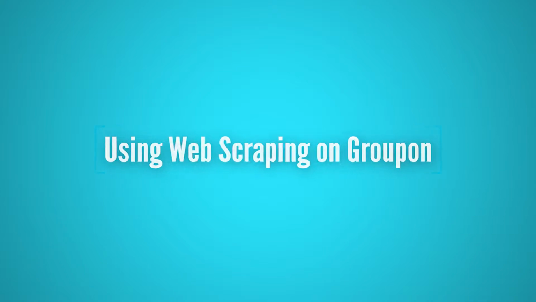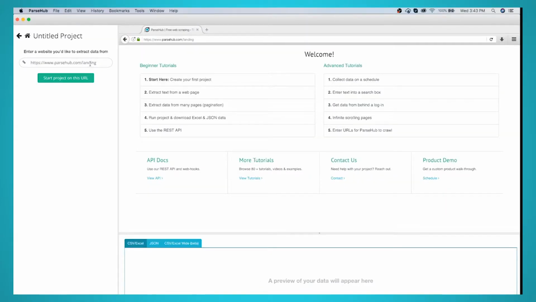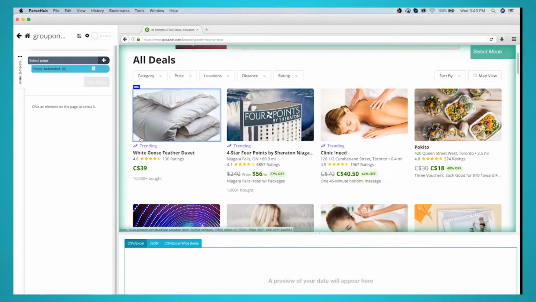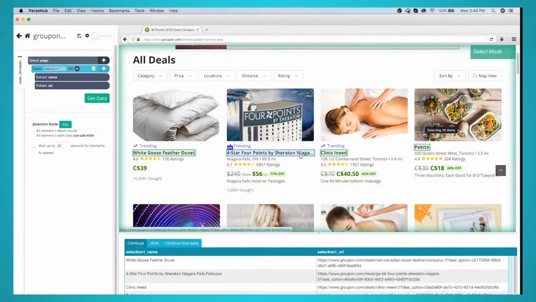Open ParseHub, click on New Project, and enter the Groupon URL you want to scrape. The page will now render inside the app. Start by clicking on the business name of the first result on the page. It will be highlighted in green to indicate that it has been selected. Click on the second business name in the list to select all the listings on the page.